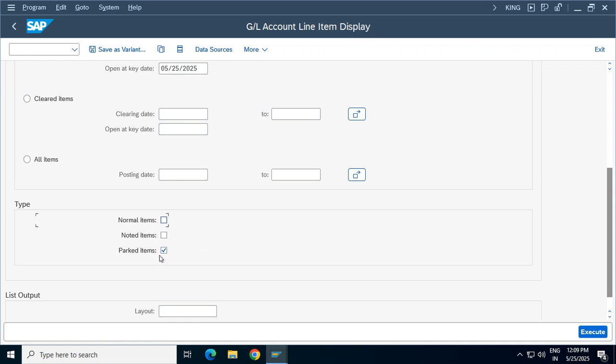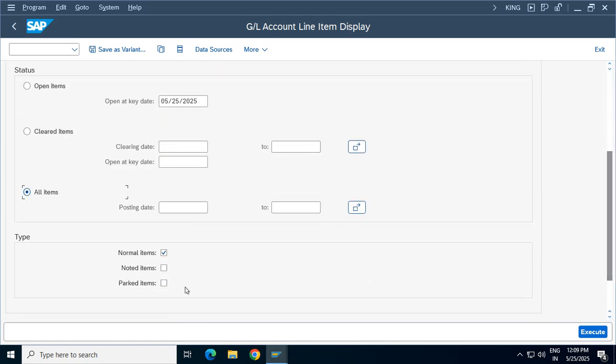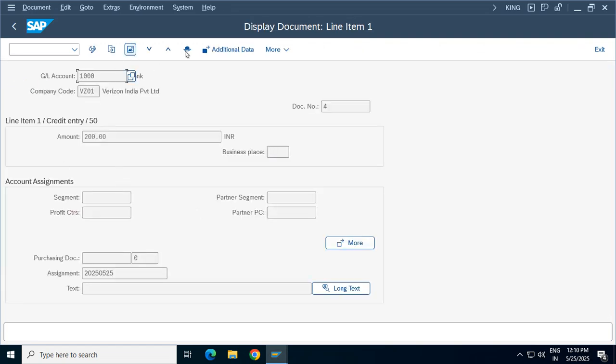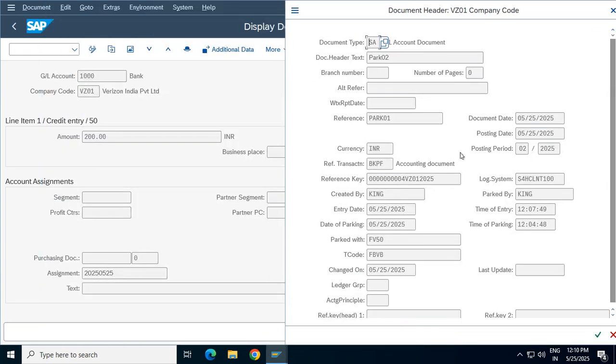So we have done the parked items, right? Now I can't see parked items because we already posted. So execute it. Click on all items, give the company code and GL account. Click on all items and give your respective transaction type. We parked the document earlier, but we have already confirmed it to a posted document. So you can see it here, 200, for the bank account, with today's date. If I double click here, it will take you to the line item level. If you want to see, you can click on document. You can confirm from here. See, parked with FE50. So this document was parked earlier, and now we have posted the document.